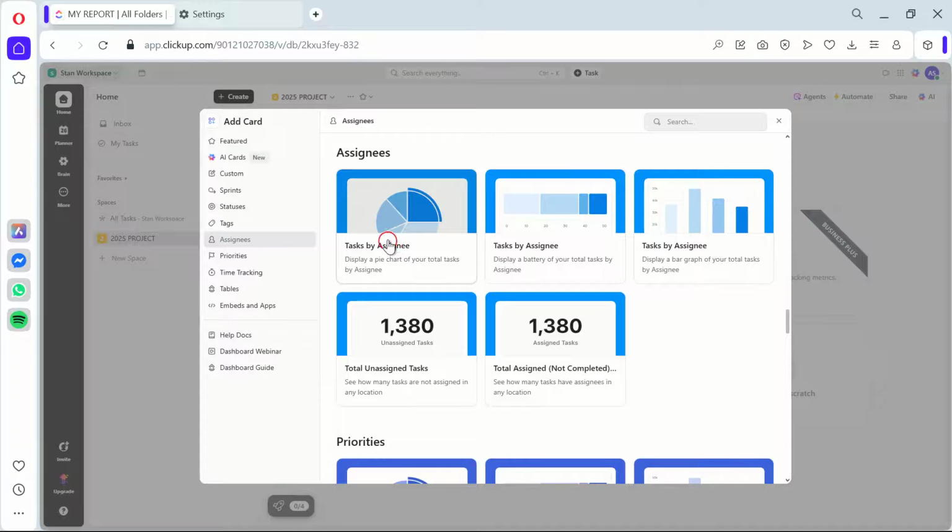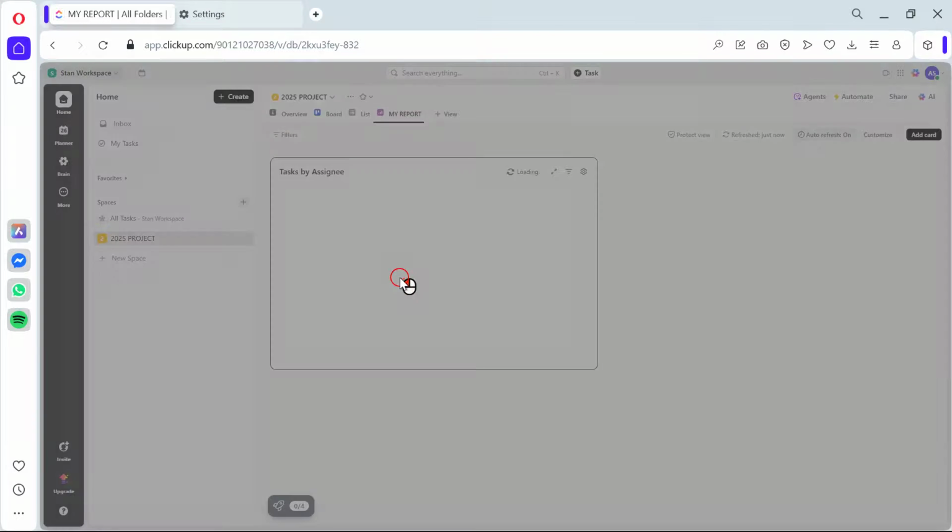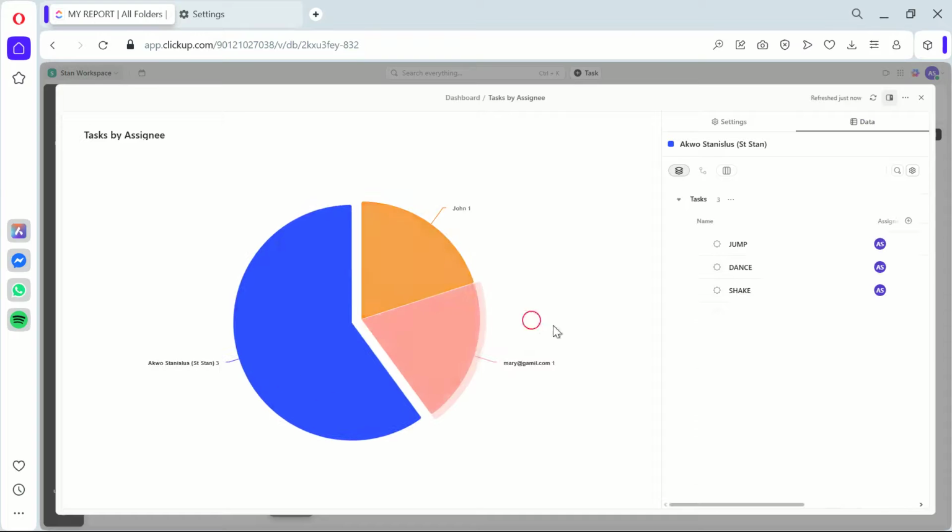Click Save at the top right corner of your screen, give your report a name, and you're done. Behind the scenes, ClickUp is now generating your report, presenting you with data specific to each user.